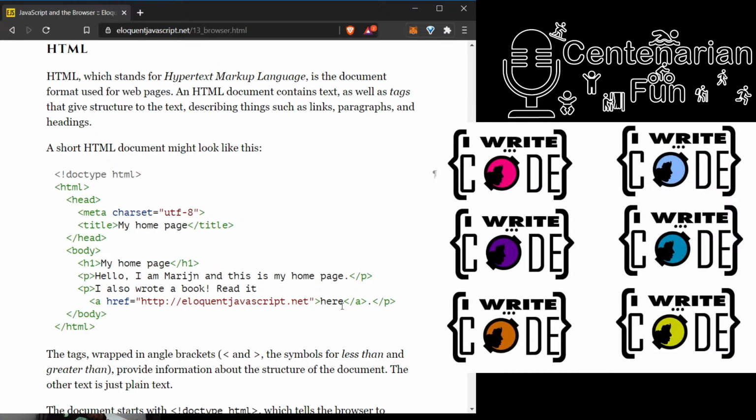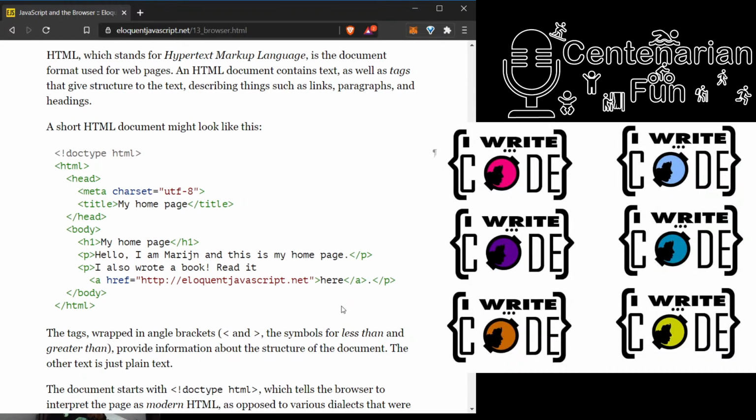HTML. HTML stands for Hypertext Markup Language. It is the document format used for web pages. An HTML document contains text as well as tags that give structure to the text, describing things such as links, paragraphs, and headings. A short HTML document might look like this.